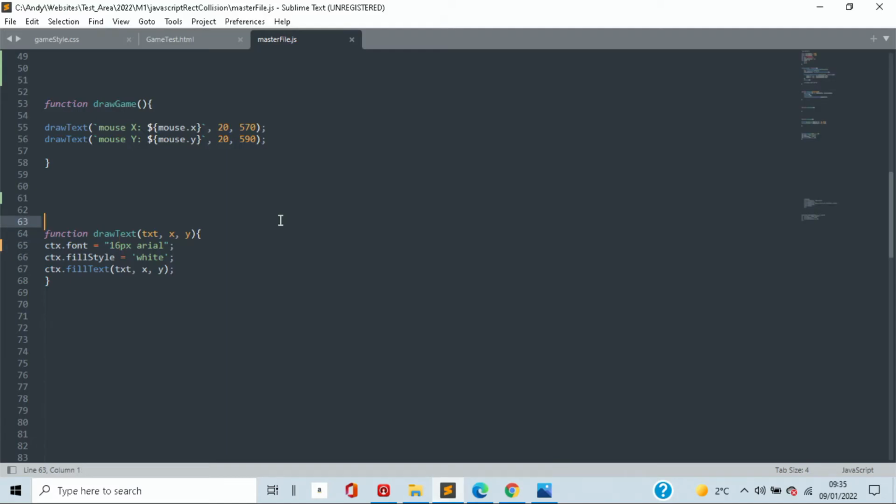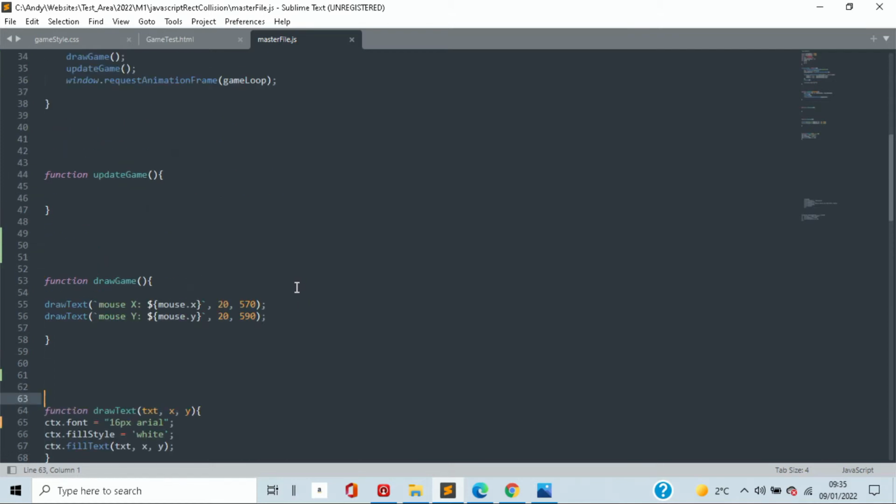The browser of choice I'm using today is Chrome, and the text editor of choice that I'm using, and there's lots of different ones out there, is called Sublime. You can use your own text editor of choice. You can even use your Notepad as well.